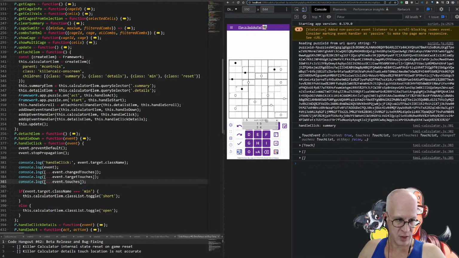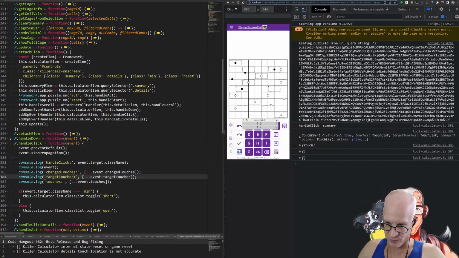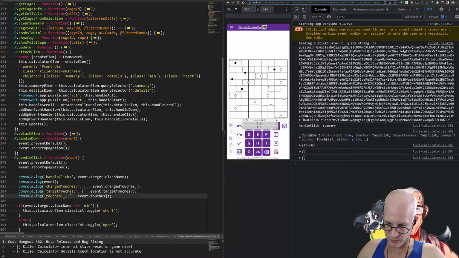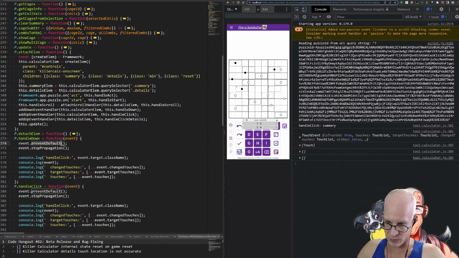Potentially. So you see we have no target touches, no touches. Why not? Why do we only get change touches suddenly? It probably has to do with how down, up, and so on get handled. So in fact, because of that, I'm gonna put them into handle down as well.